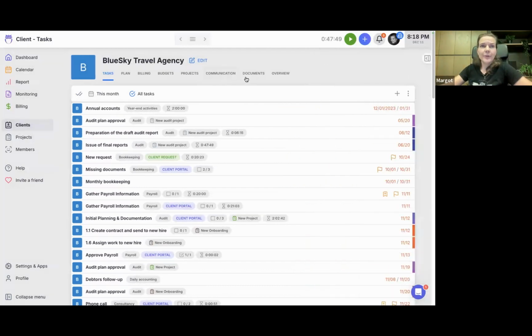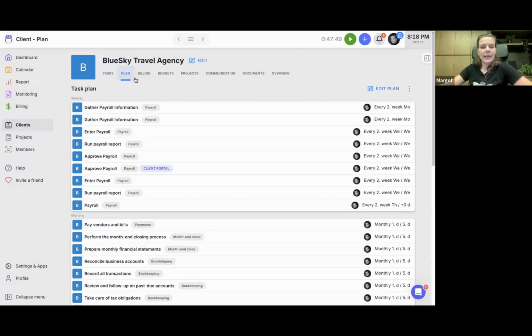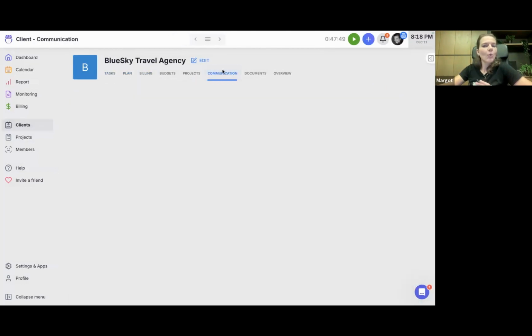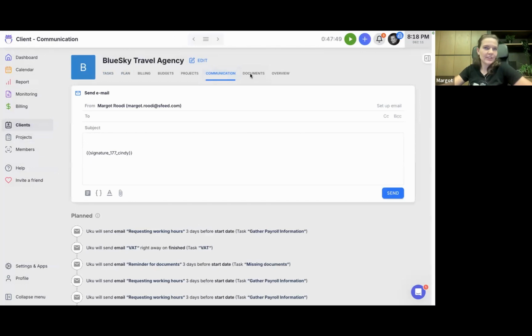All right, so very briefly, for each of your clients in Uku, you can manage and track work. You can manage and track costs and create invoices, and you can manage and track all the communication and documents that have been sent. So you can set up your full practice management here.